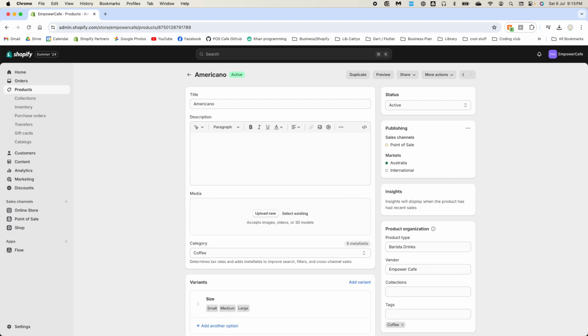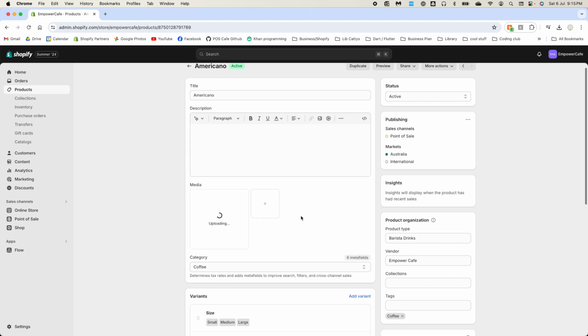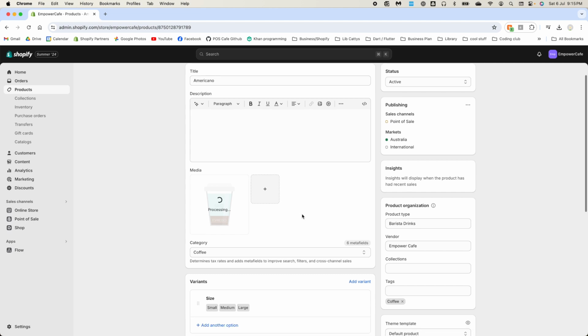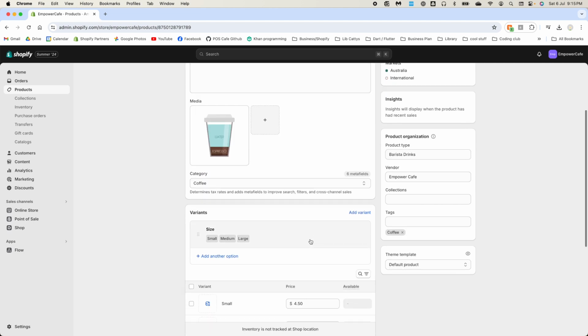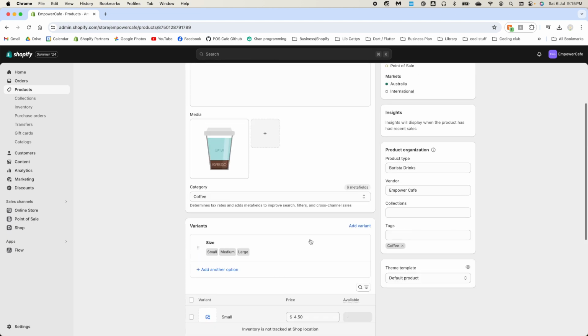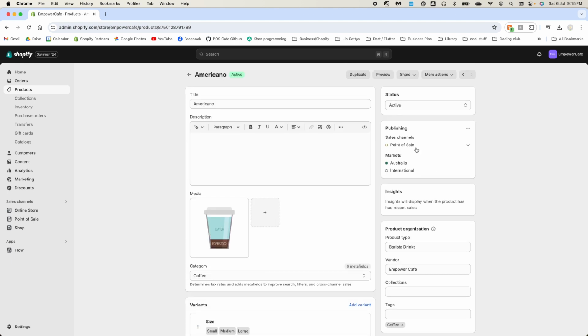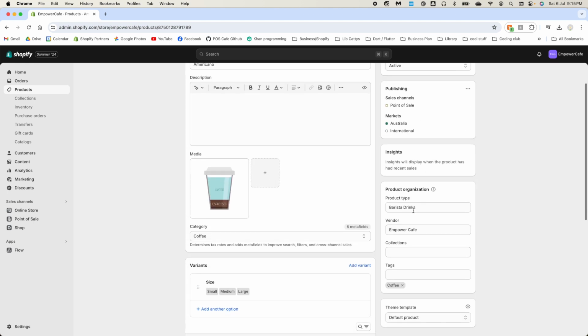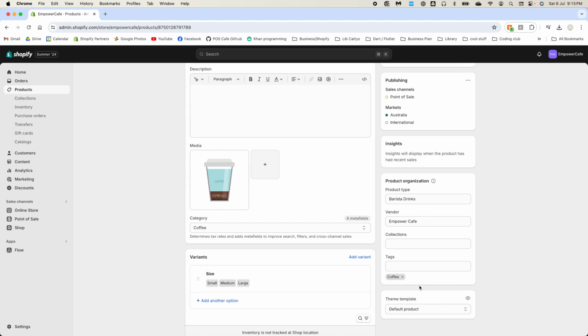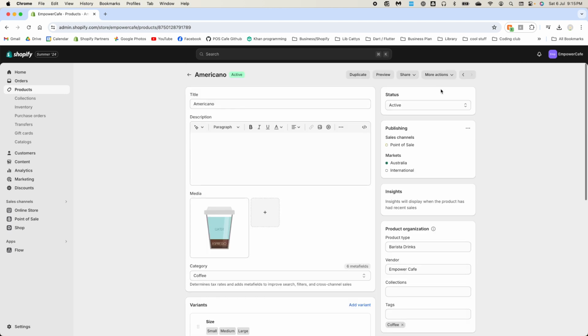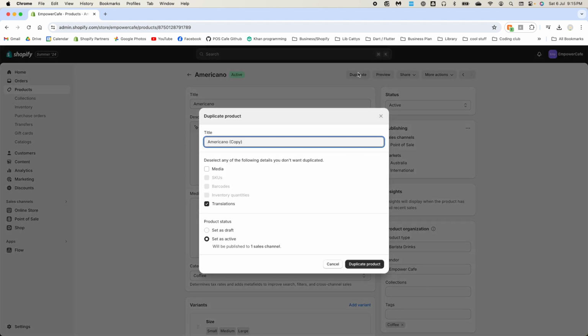Okay, it's taken away my media, so I'm going to upload my actual picture. But you'll see, really handily, it's kept the variants, it's kept the pricing from my last one. It's kept that it's only published in my point of sale. It's kept my product type, my vendor, and my tags. So that's a really quick way of just getting lots and lots of products done if they're essentially similar.